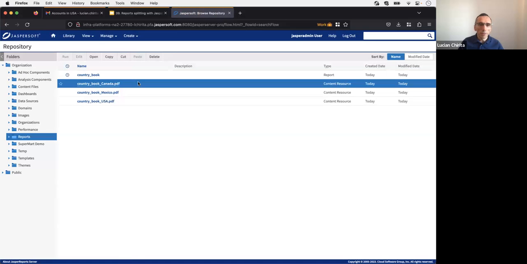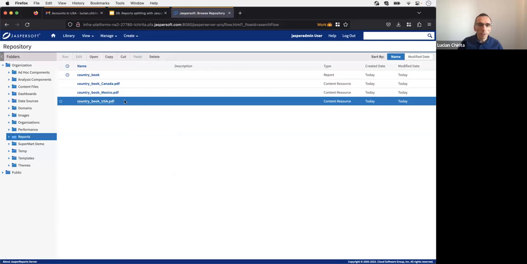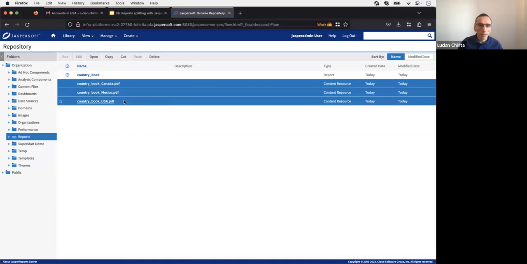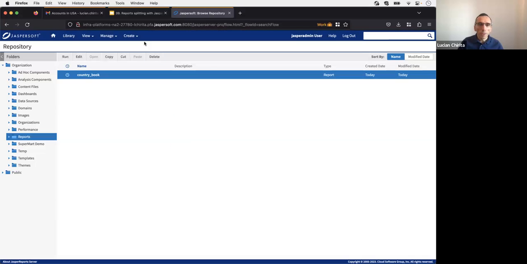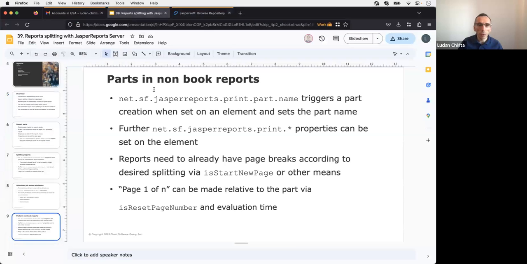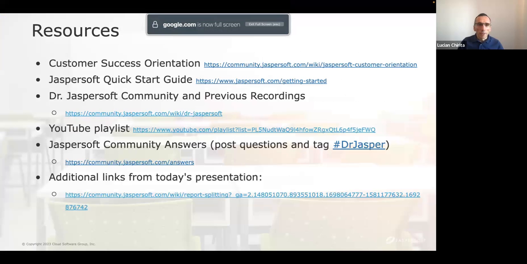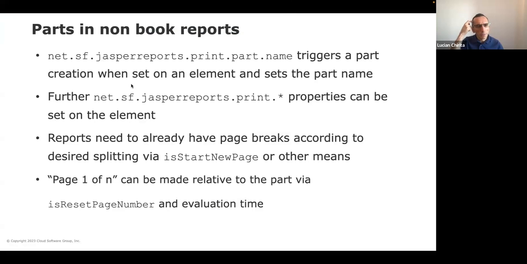So this is basically the splitting functionality. We have showed it working for book reports, and now let's see how you can do the same thing with, let's say, a standard band-based report. And this is something that has been added in JasperReports library and server 8.2.0, and it works by setting properties on elements in order to trigger part creation.